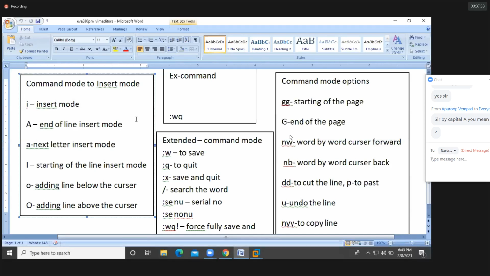Some of these don't have any meaning, guys. Capital A means we have an option to switch the cursor from the starting of the line to the end of the line. We have a number of options, and some options don't have any meaning. You need to remember these options to manage the files. So let's see here. Small I, insert mode. Capital A, we'll get the insert mode, and then the cursor will be placed at the end of the line.